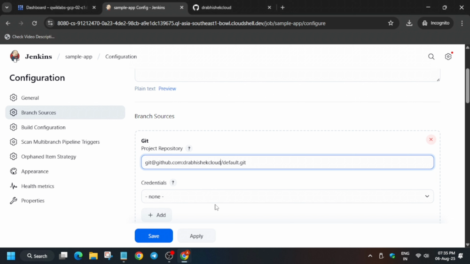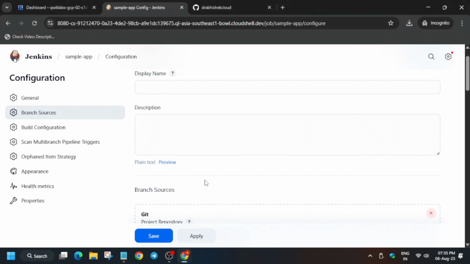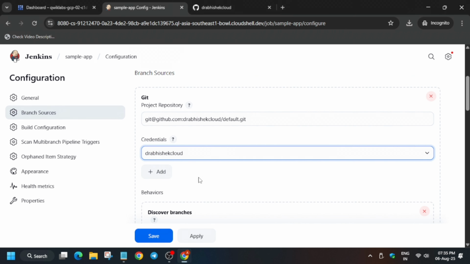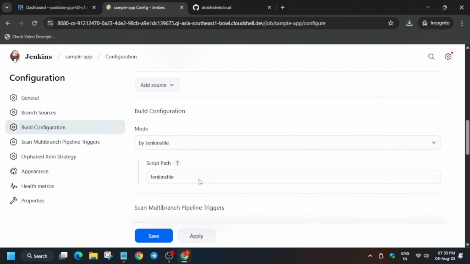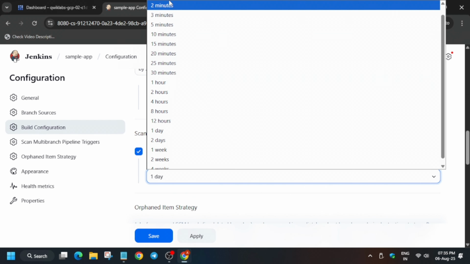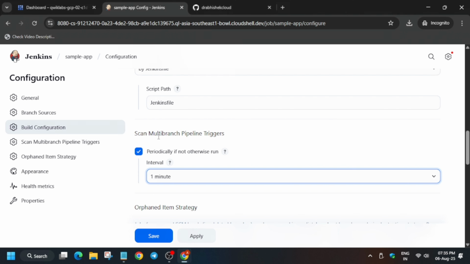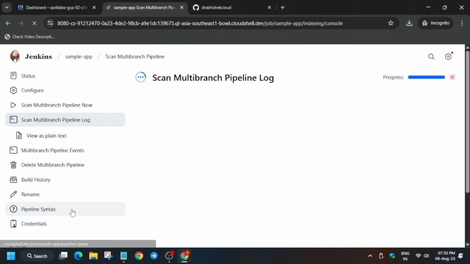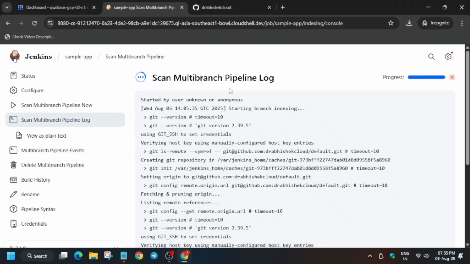So basically once the username is updated, we have to come over here and select the credentials as our GitHub user ID. Now once these 2 things are done, then basically we have to run this and update it to 1 minute. So all these things are clear. Now click on save. Now once you have saved it, it will start doing its action, and once it shows success, we'll move forward to the next step of this lab.